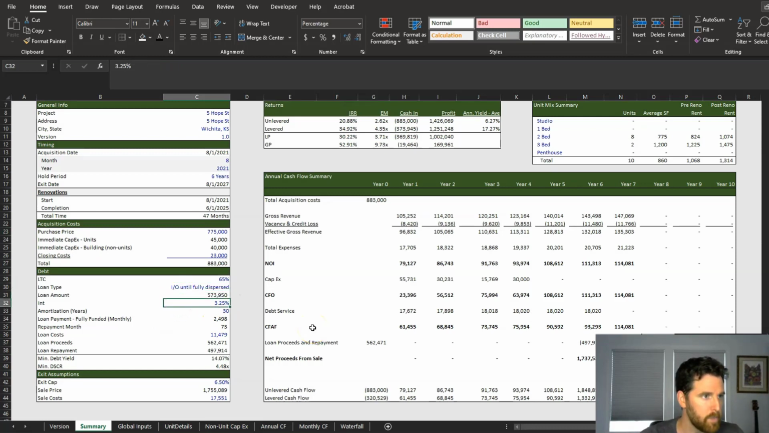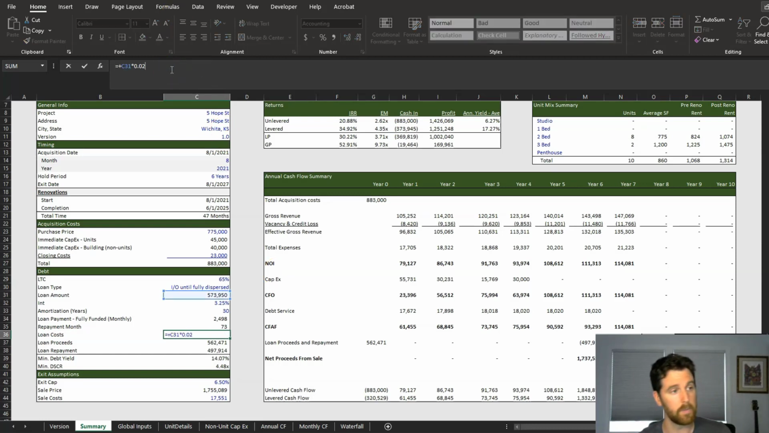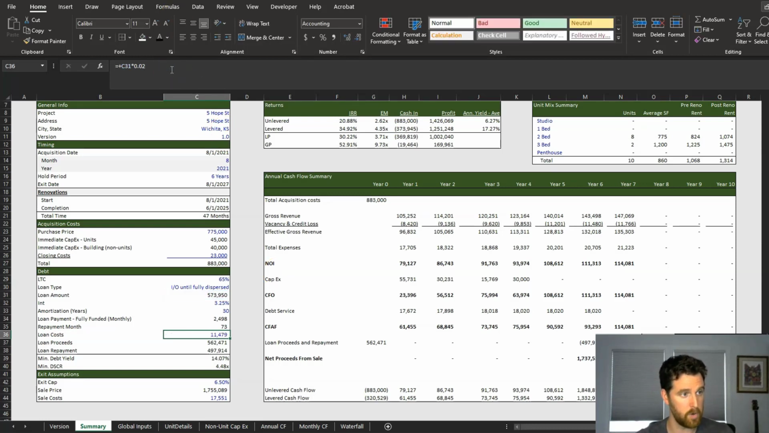All right, below that, you have the loan amount, you have your interest, your amortization period, and then you have your loan costs. Here you can just dial in whatever you want. I just did 2%, but you might want to dial in whatever you feel is appropriate for your project. Loan proceeds, and then loan repayment at exit.